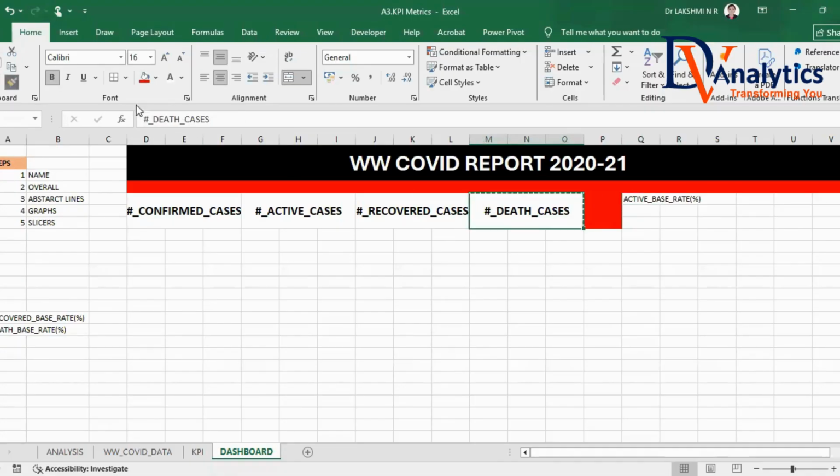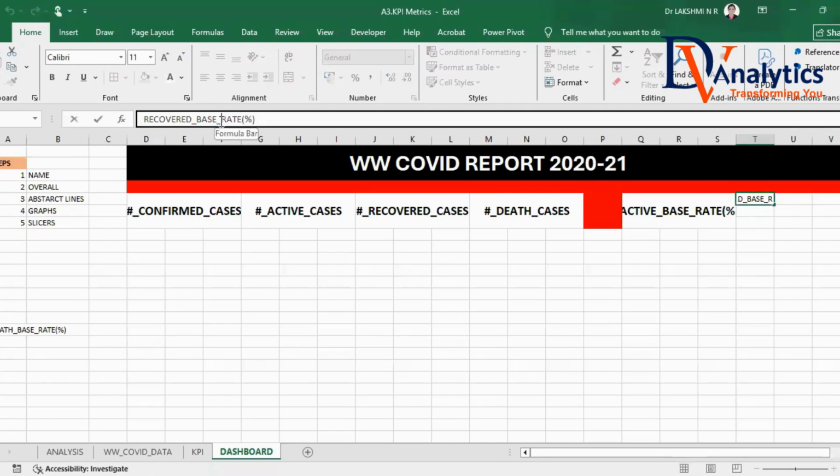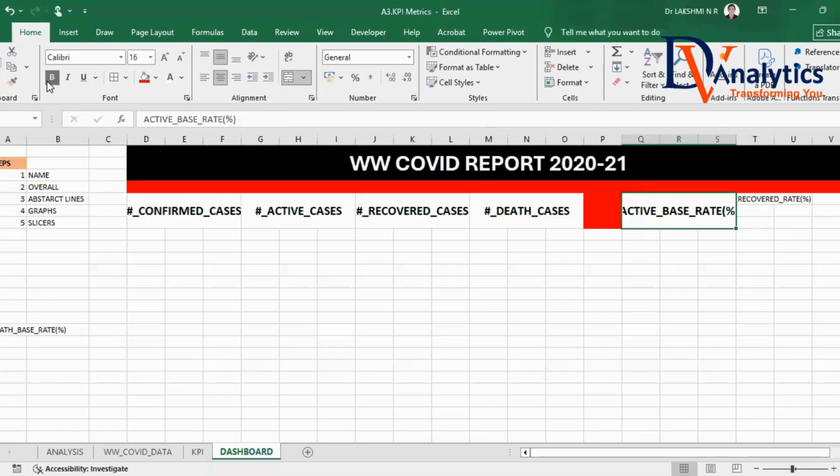Now go and give the same format for the active cases, okay? Now after active cases, what do we have? Recovered. Just cut this. Let's keep it okay. Control V. Let's call this recover rate, okay? Just to reduce the size. The recovered rate. Go and give the same format for the recovered cases. Done.